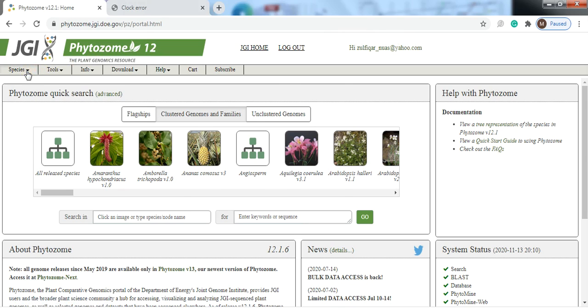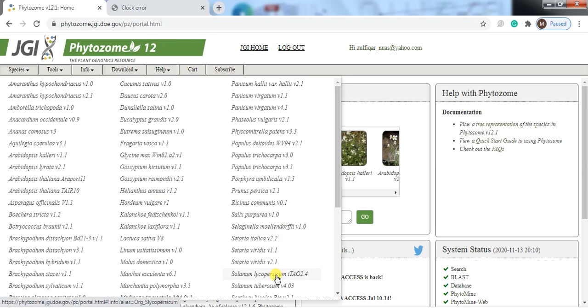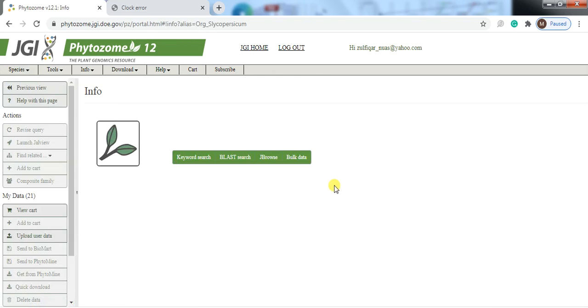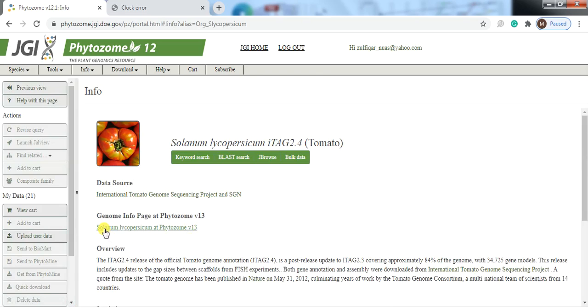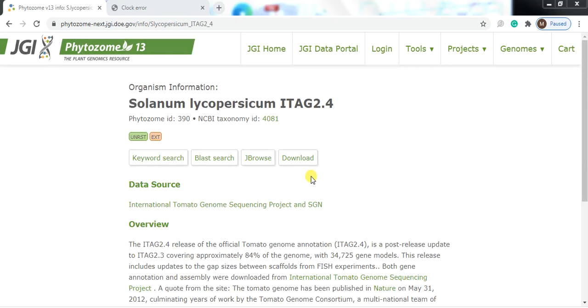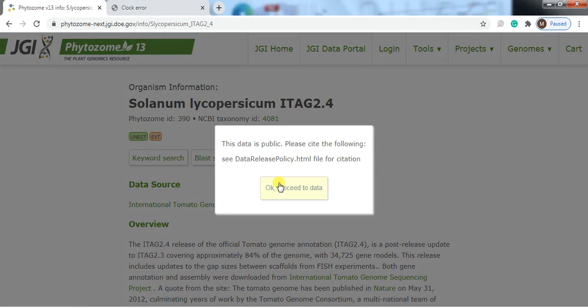So go to the species, click on your species, and now click here: Solanum lycopersicum at Phytozome 13. Then click on download. OK, proceed to data.